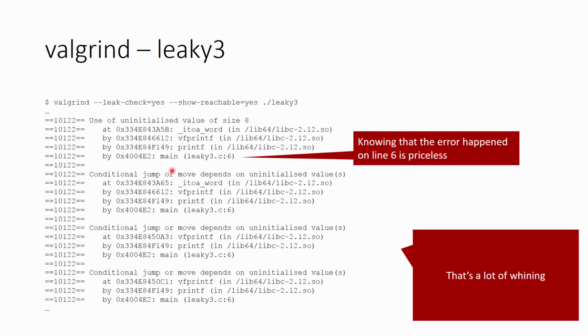And here was main, printf, and then look at all these other functions that printf was using. So vfprintf, itoa, so this is converting integers into arrays, all kinds of different stuff used by that printf call. So no wonder valgrind gets confused by it. And so it's really handy to know that we had this problem here.